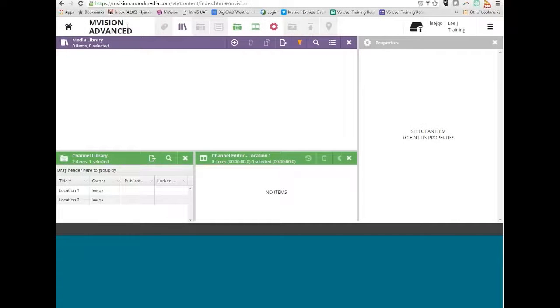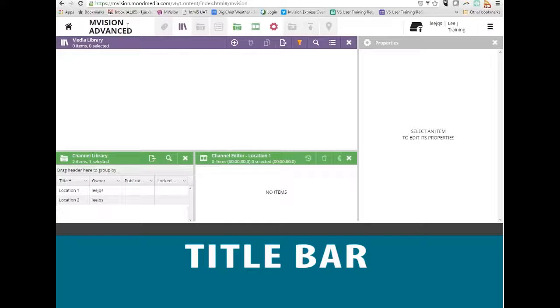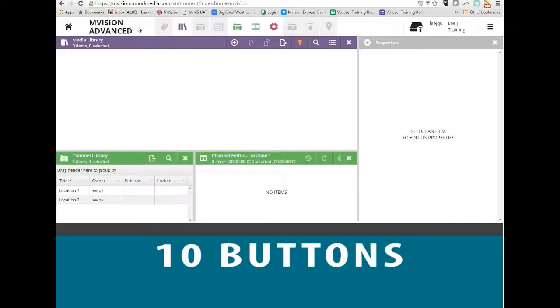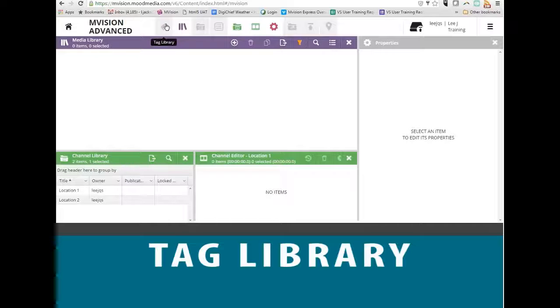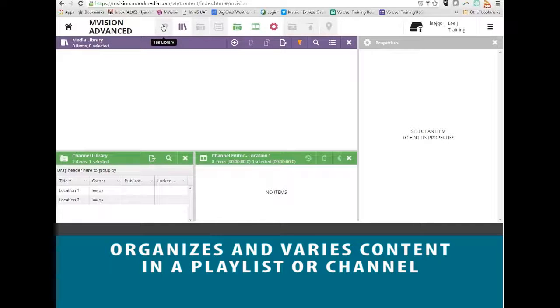In this segment, we're going to talk about the MVision Advanced title bar. In the title bar, there are a group of 10 buttons that correspond with windows that you can open or close that do different functions within the MVision system. The first button is the tag library. The tag library gives you the ability to organize content and vary content that plays in your playlist or channel.